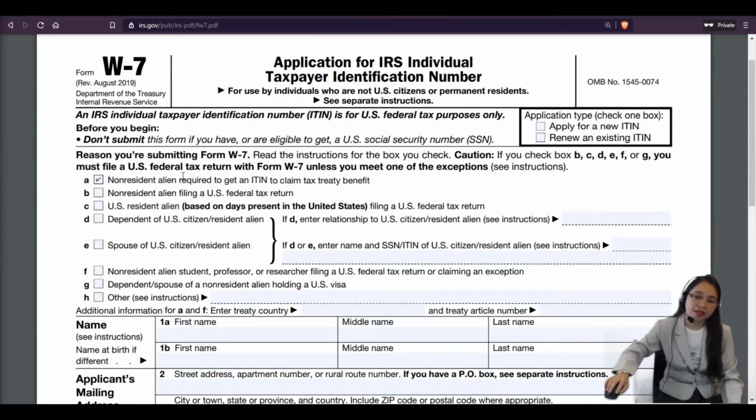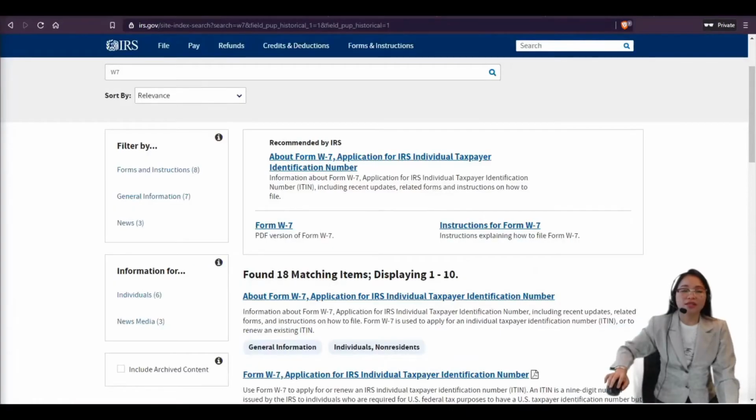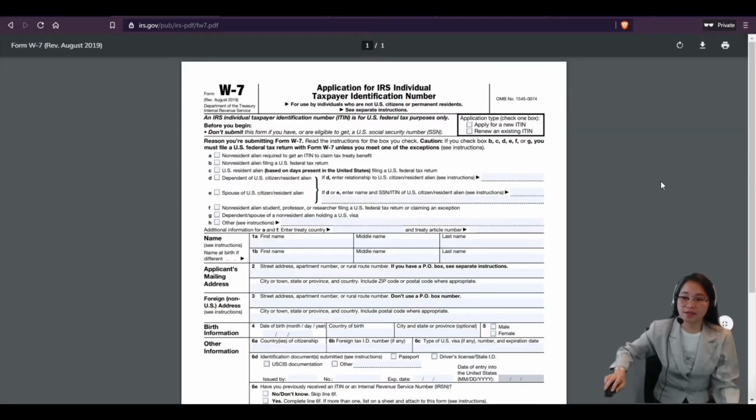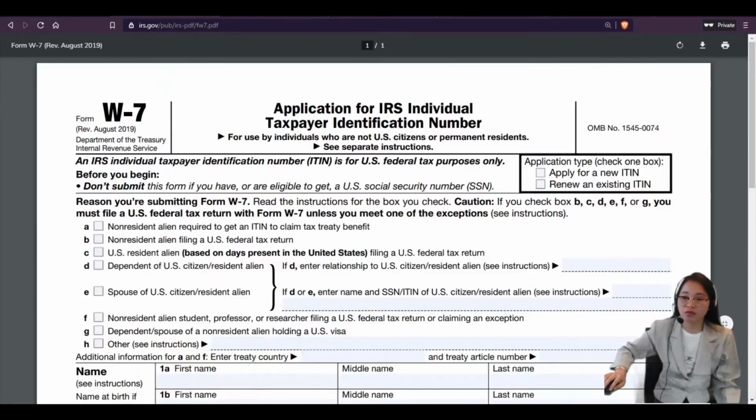Items A and F. When you select A or F, make sure to complete this information. If you fail to complete this information, then it's going to delay your application. Let's complete a Form W7. So you see, you have a copy of what it will look like.